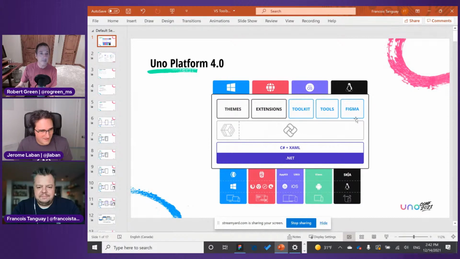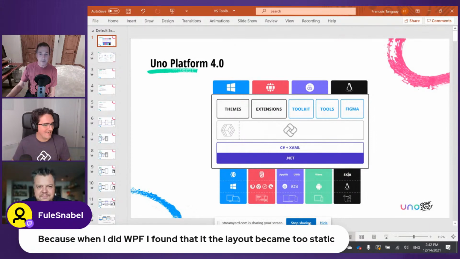Good questions on the chat, and there's someone that says, when I did WPF, I found out that the layout became too static, and that's not something that will happen there, because Figma is all about reactive, responsive designs. So it's not about putting a pixel. It's not the canvas where you draw stuff on it. It's more responsive than that.